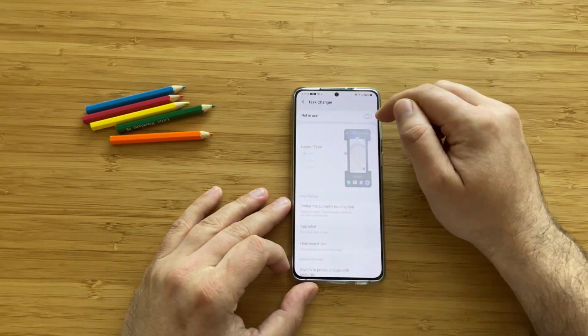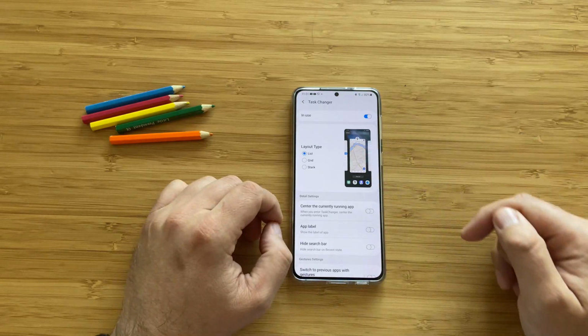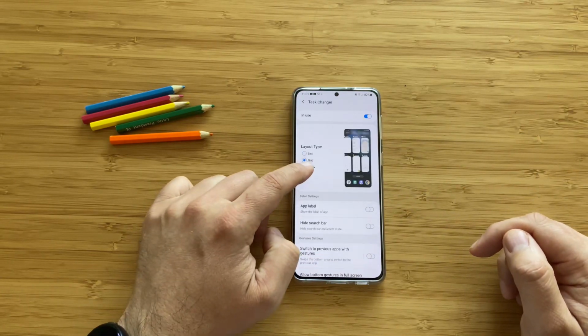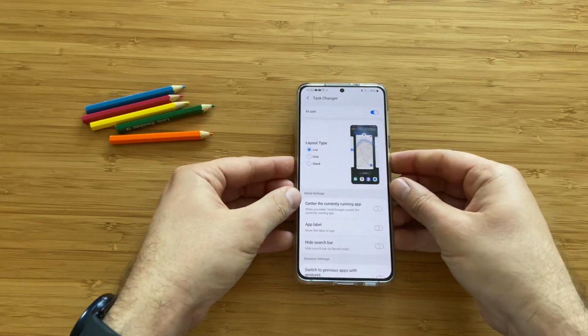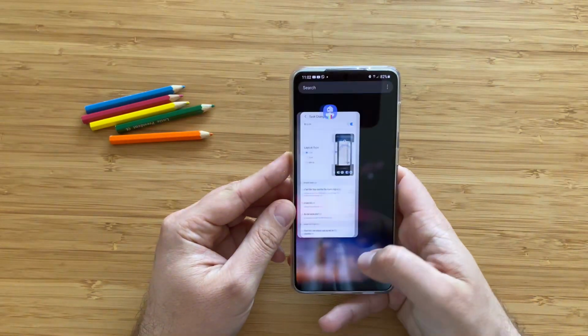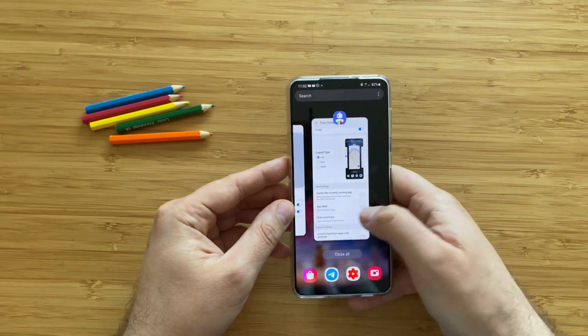Now task changer, not in use, boom, it's now in use. We have layout type, we have the list one, we have the grid one, we have the stack one, and you see while changing, some of the settings also do change here. Let's just review the first one. This is the list one, okay, this is the standard one, pretty much like it.